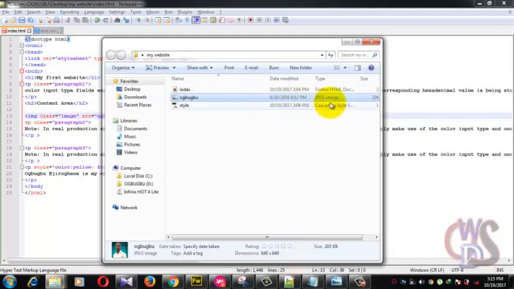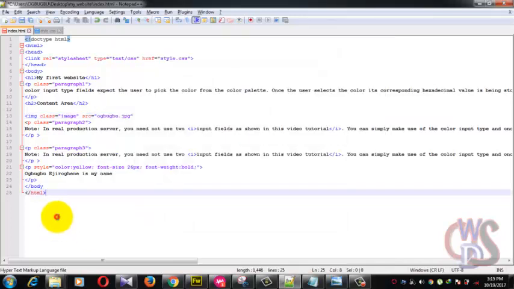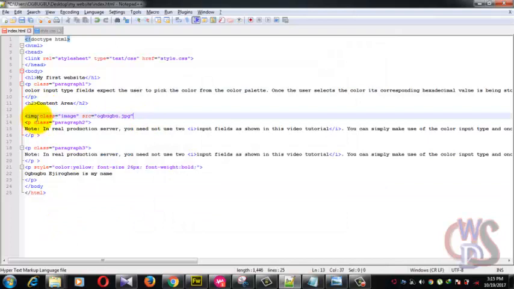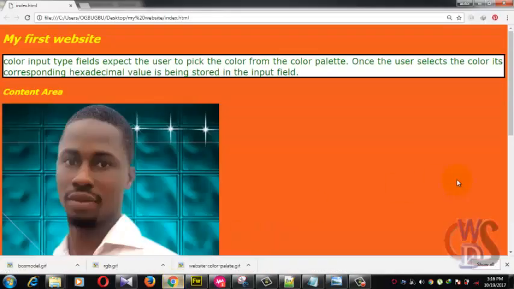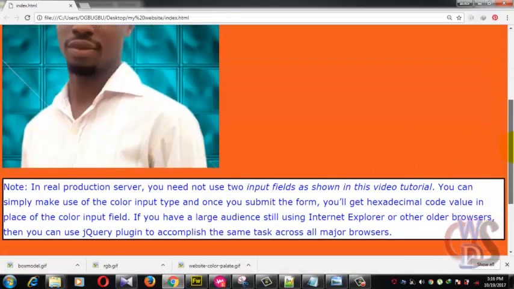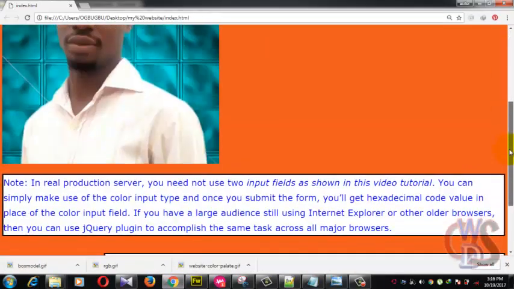It's a JPEG image, as you can see. So what we need to do is just take note. All other tags we've been opening all this while, we open and close them, but for the image tag you don't really need a closing tag, so you just close this up like this, save, try to preview. There you go, the image is up and running.